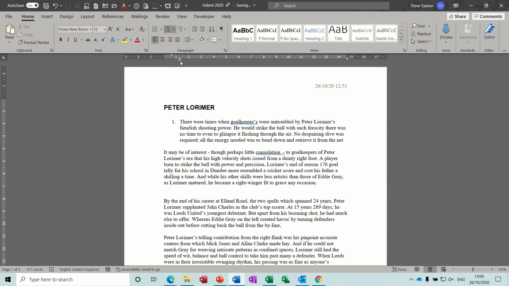Now the first line could be in the margin for numbers. So if I pick up the left indent marker again, push that to the margin, then you see that the first line, which in this case is a number, is sitting in the margin. And again, you can adjust that manually if you want it to be further across or more of a gap.